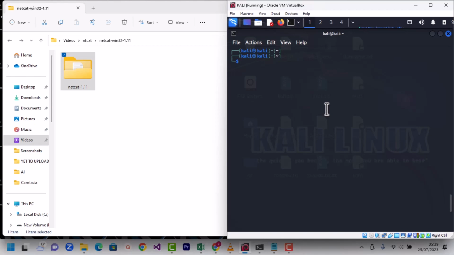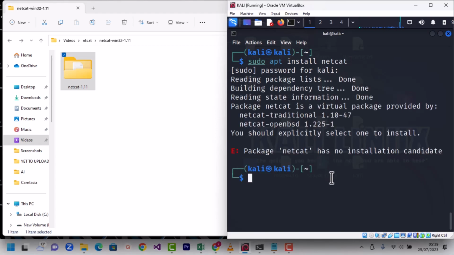By default Netcat is already installed on Kali, but if it's not installed, you can just run sudo apt. So let me increase the terminal. You can just type sudo apt install netcat. But I already have it installed, so it's not going to install. So you can see there's no need installing it again. I'm just going to clear the screen by typing clear.